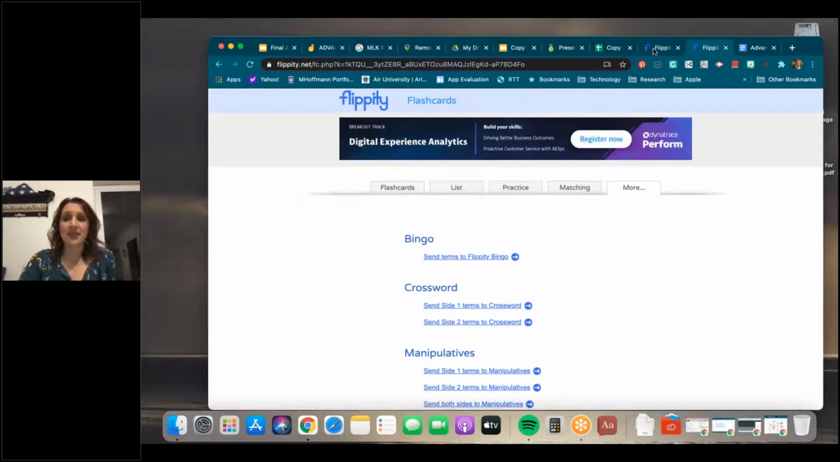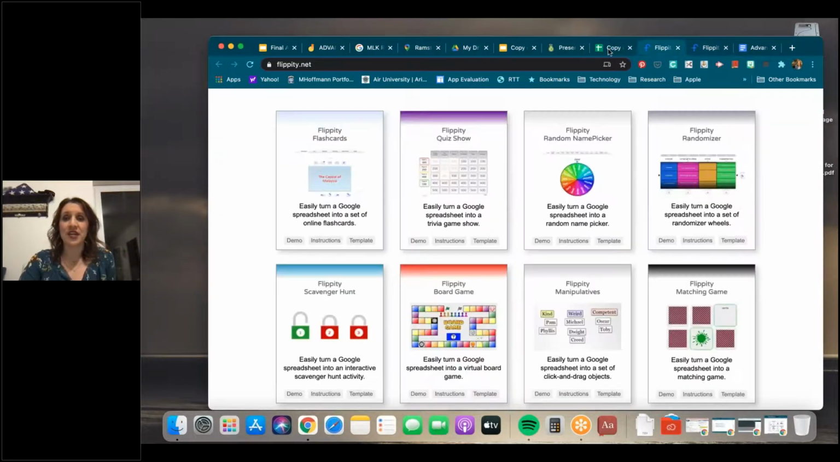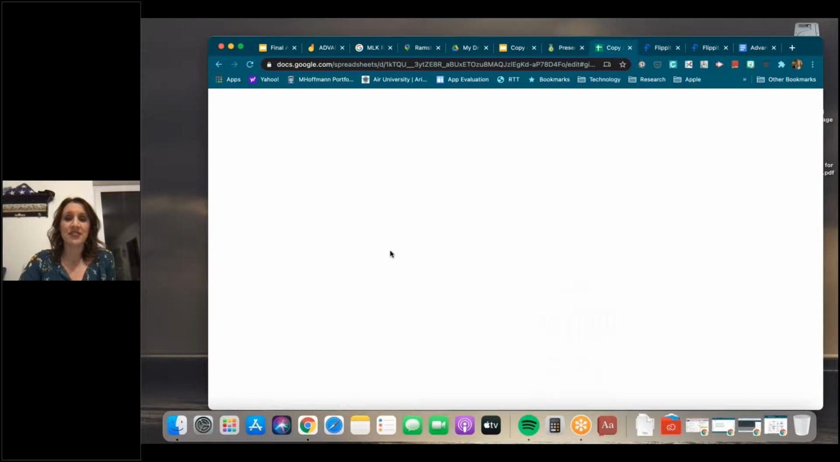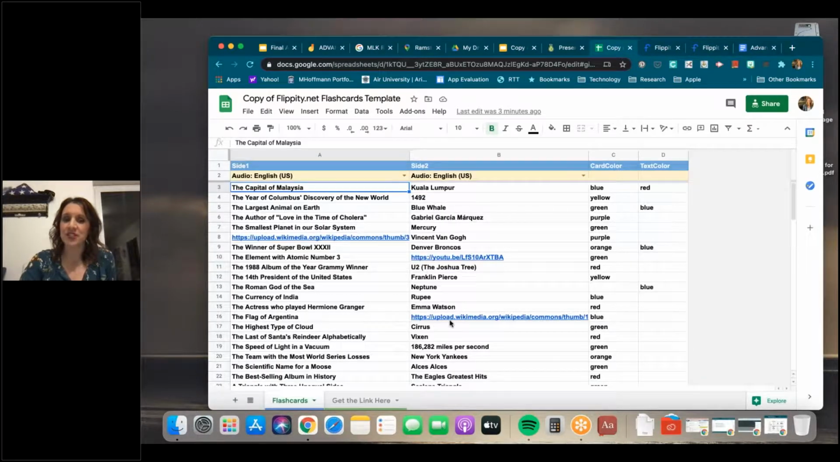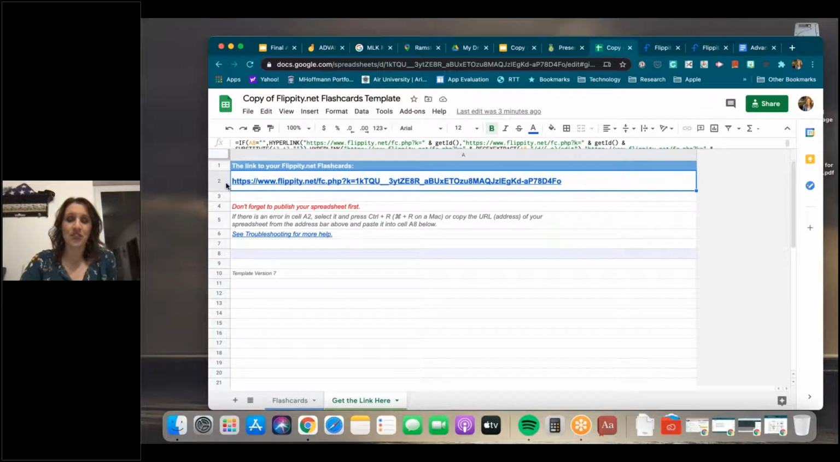If you don't copy and save that code after you are done publishing it, and it does take a few minutes to publish it, so be patient with it, but you can get the code from the tab on the bottom where it says get the link here. And so you can just copy and paste that into your Google Classroom or wherever you want to post that or have students share that.